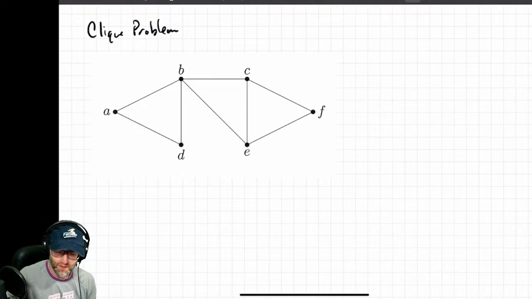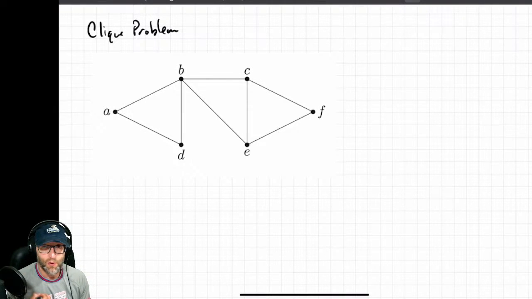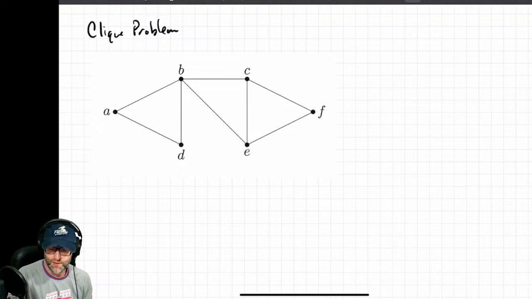But again, the problem is you want to optimize this. You want to find the largest clique. Small cliques are common. In fact, you can have a trivial clique. A vertex by itself is always going to be a clique. And an edge and its 2 endpoints are always going to be a clique. You want the largest clique possible, right?